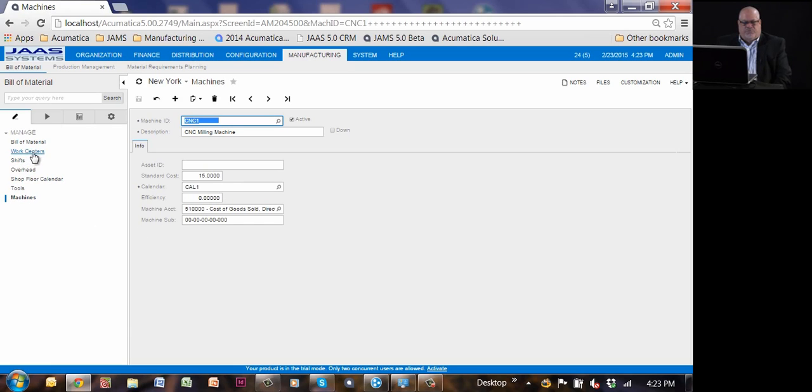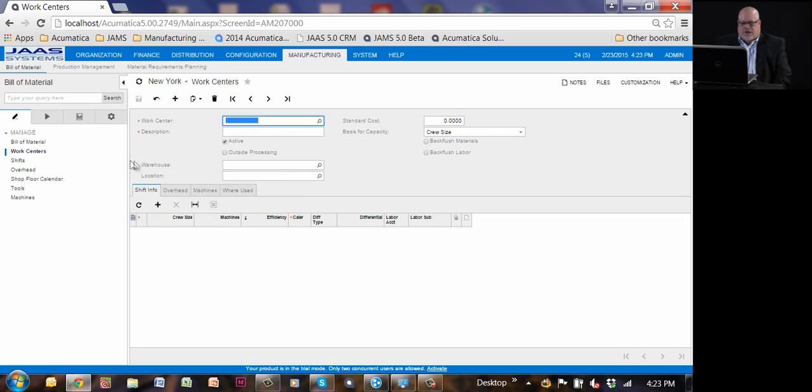Now, all of this rolls up into the Work Center master file. So within the Work Centers, if I pick the same CNC machine, I can make it active or inactive. We can handle outside processing as well. So if you need to send something outside to be plated, as an example, you can track that within the production side. And when you bring it back in, it'll automatically go back to that particular production order.